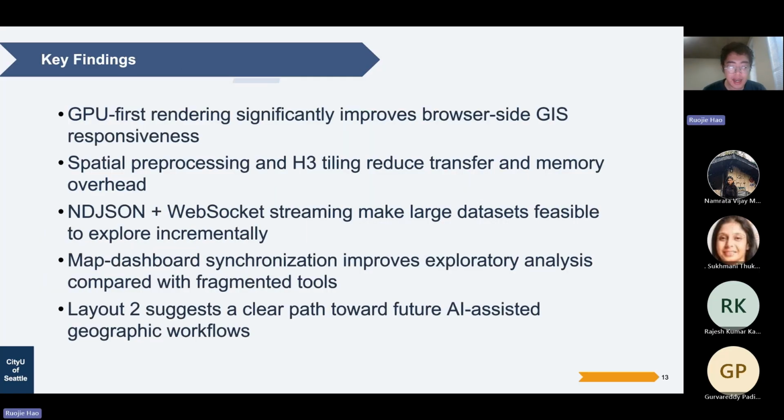The key findings are: first, GPU-first rendering can significantly improve browser-side GIS responsiveness. Second, spatial preprocessing and H3 tiles reduce transfer and memory overhead. Third, NDJSON plus WebSocket streaming makes large datasets more feasible to explore incrementally. And fourth, a synchronized map and dashboard create a better exploratory workflow than fragmented tools.